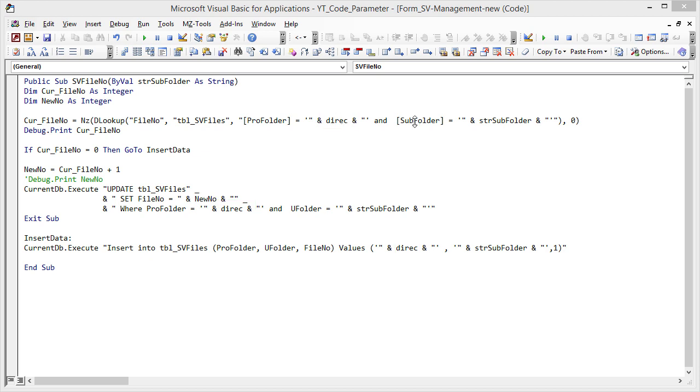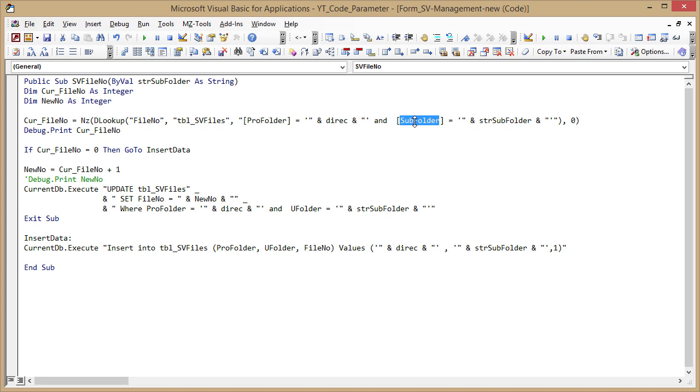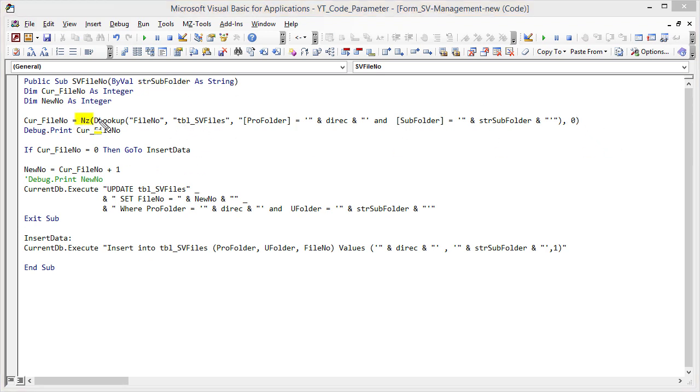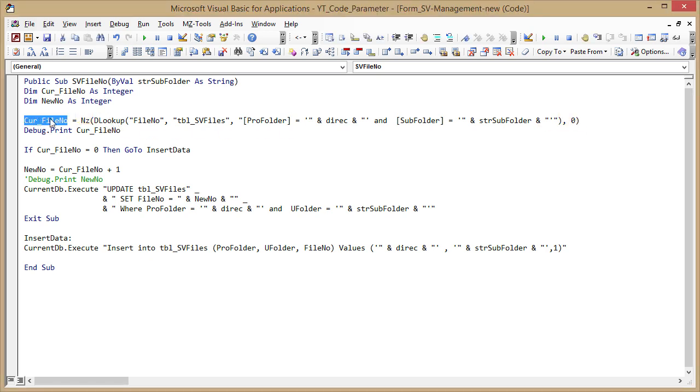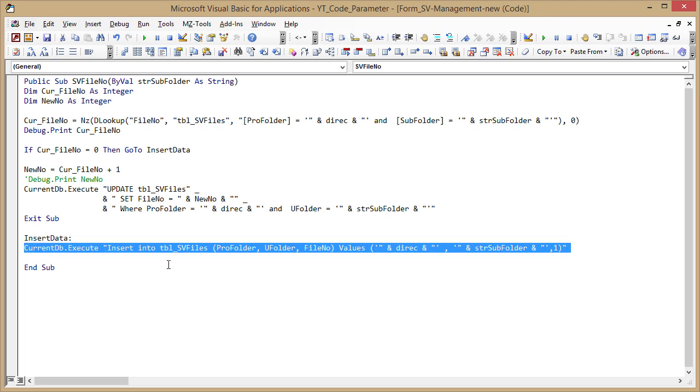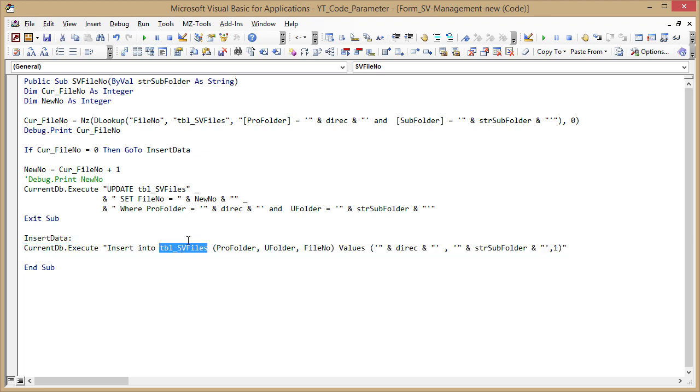Once again, the reference to the form field and the subfolder, that is the table field, and that is referencing the argument passed into the procedure here. The NZ function here will replace any null value read from the table with a numerical zero. So if there's no record, this will be zero. And if it is zero, we will jump to that jump mark here. And that is, well, I absolutely dislike those go-to jump marks. It is defined down here. So if it's zero, we will continue the code down here and insert a record into the files table.